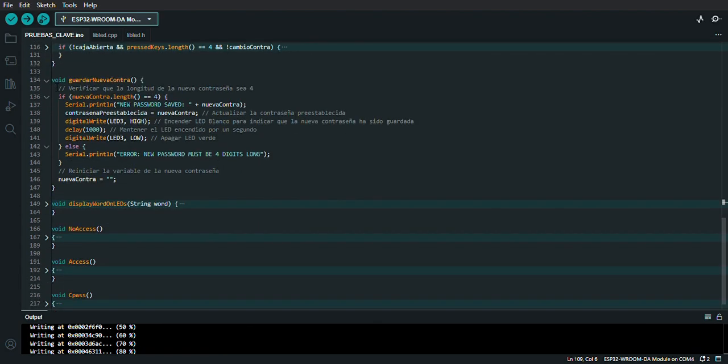Then here we have a function which is called guardar nueva contra. Here first off we verify that it's at least equal to 4 characters. They could be 1, 5, 7, 8 or another one. So it will change. The most important part is this one: contraseña preestablecida equal to nueva contra. It updates the old password to the new one.